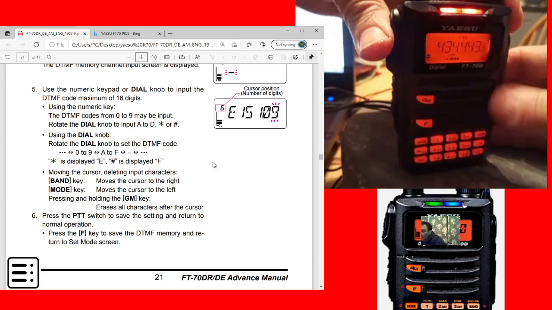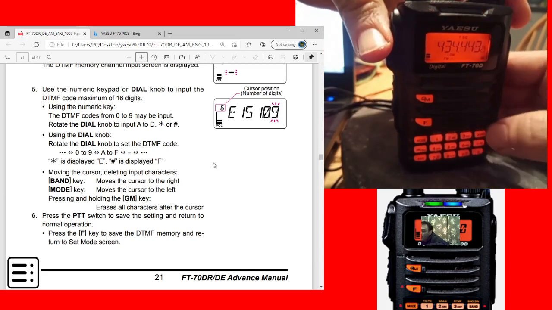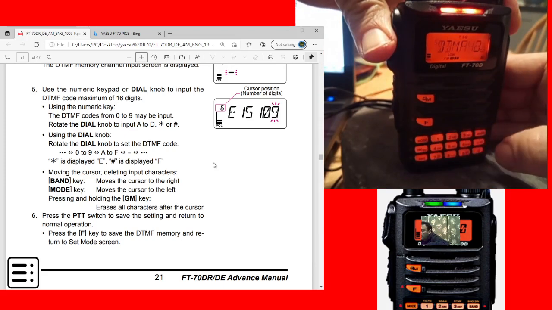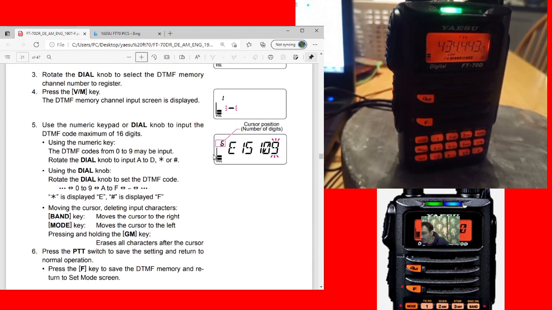So now, try it now, and then you press number 1, and it just played out the DTMF then. I'll do it again. Can you see it playing it? So that's it. That's how you store and play back DTMF on the Yaesu FT-70.